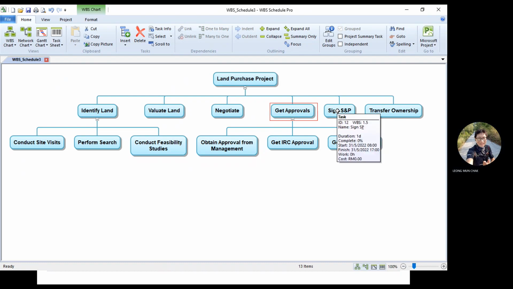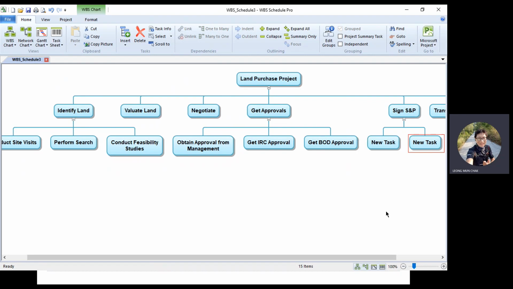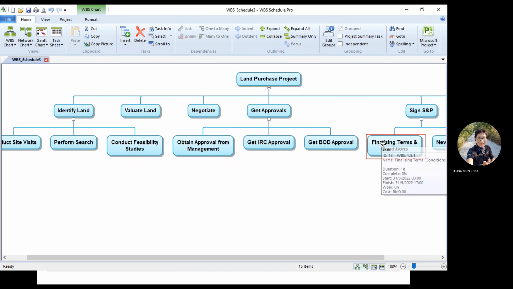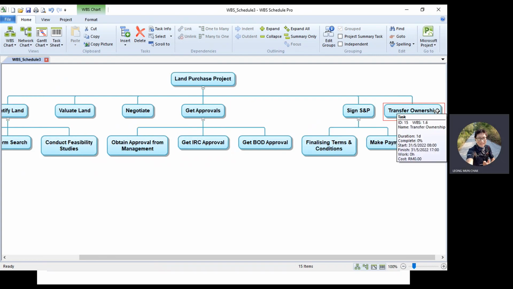Sign S&P. S&P, there are 2 children under S&P. So I will just pop 1 down and pop 1 more right beside it. So sign S&P, I will have this thing here called finalizing terms and conditions. And the next one here will be make payment. Okay? So I should know what make payment is for the S&P. And the last one is just transfer ownership by itself.